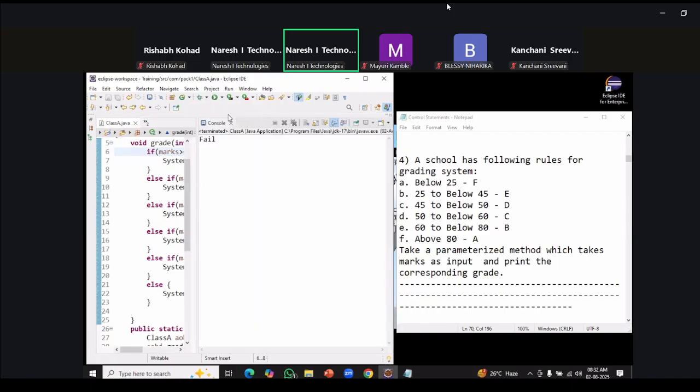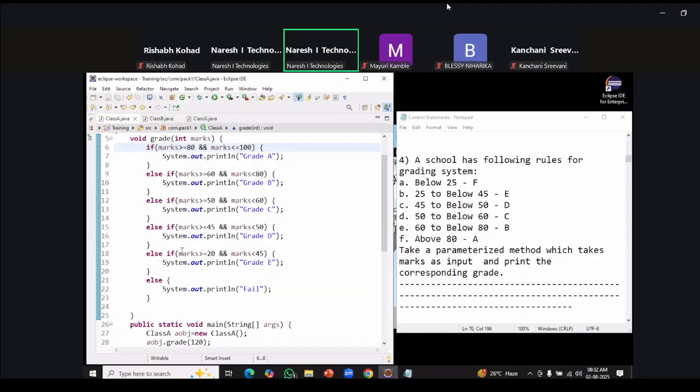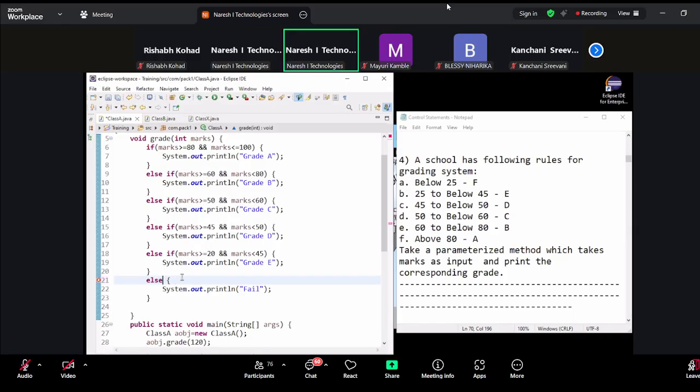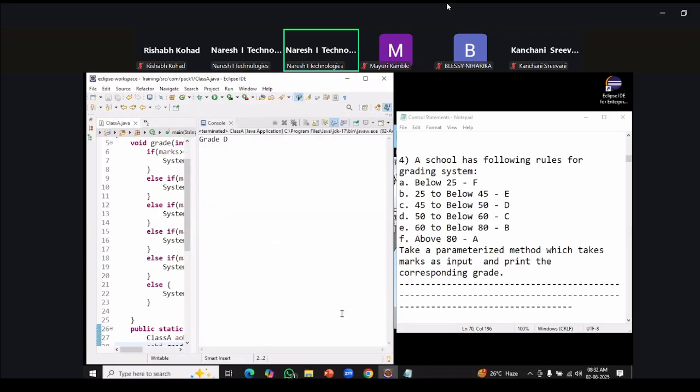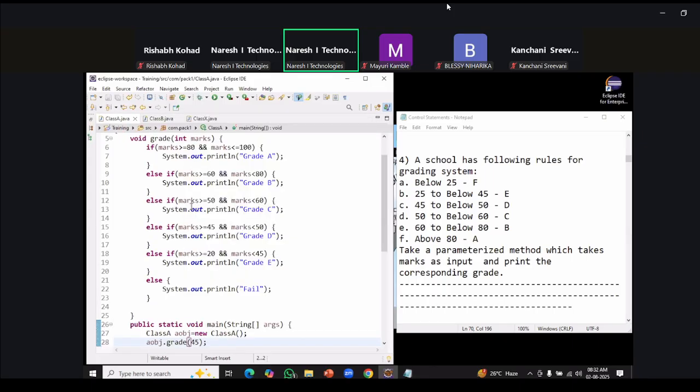Please sit down, boys. Okay. Fail. Why fail? Oh, 120. Fine. It's absolutely okay. What if I give the marks as 45? Please give 45. Forty-five means fail. You want to write else if? Please carry on. Modify the code, no problem. Please modify.